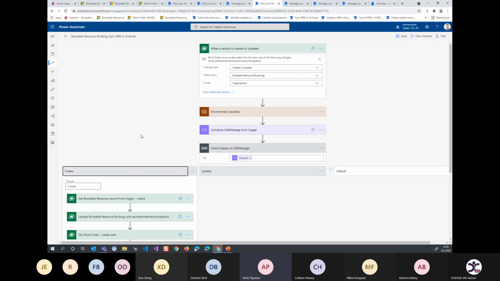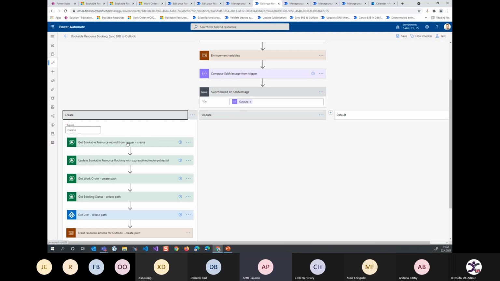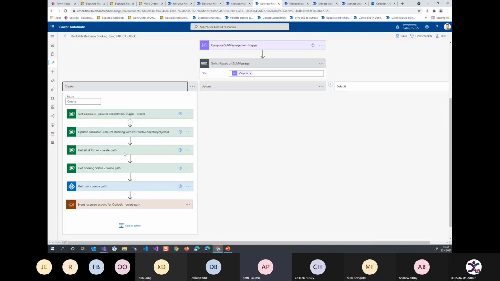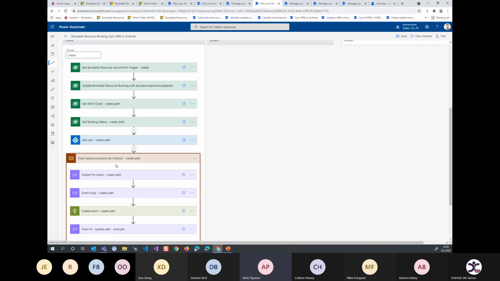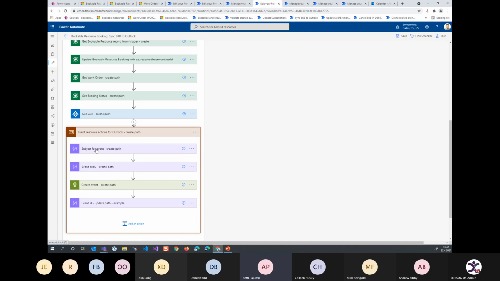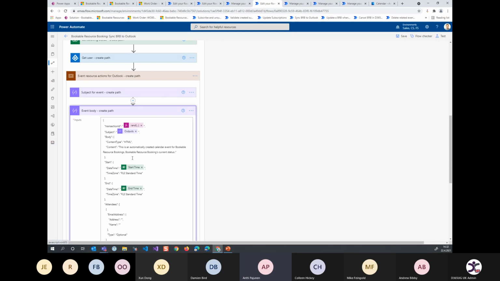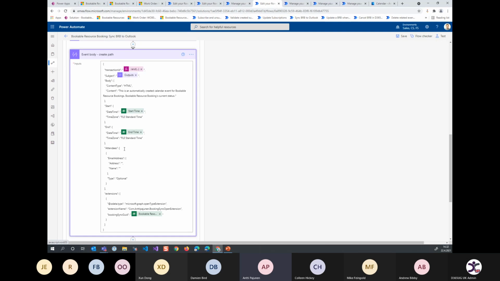And for a create operation, what we want to do is get that resource that we just added, get that work order, get the user from our Azure AD to get its Azure AD object ID. We're going to create a subject for that booking. Then we need to create some JSON. Don't be overwhelmed by this. This is pretty much a copy paste from docs, so you don't have to know how to type this in. Just copy paste something that's close enough from docs and play with it and go from there.